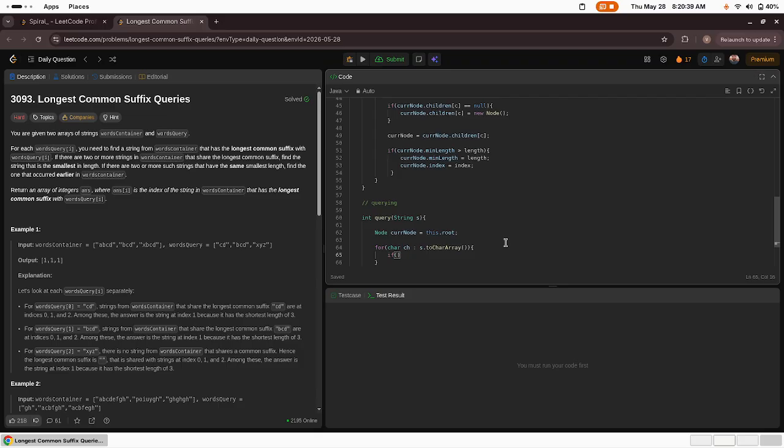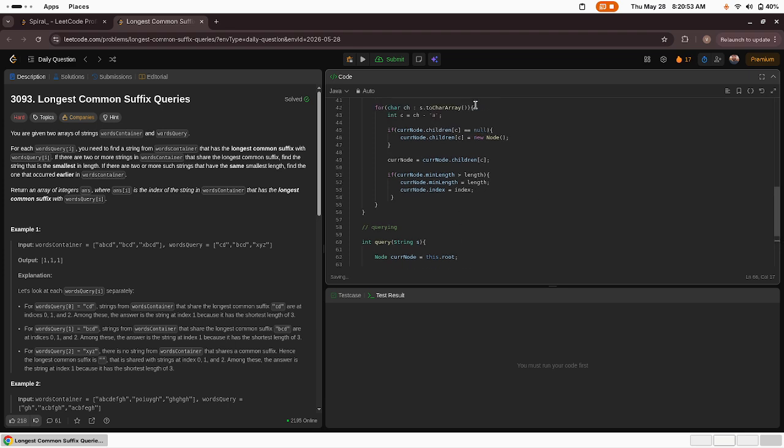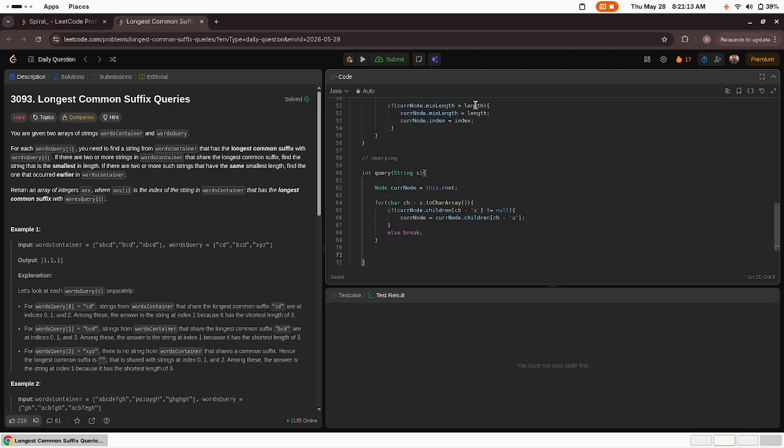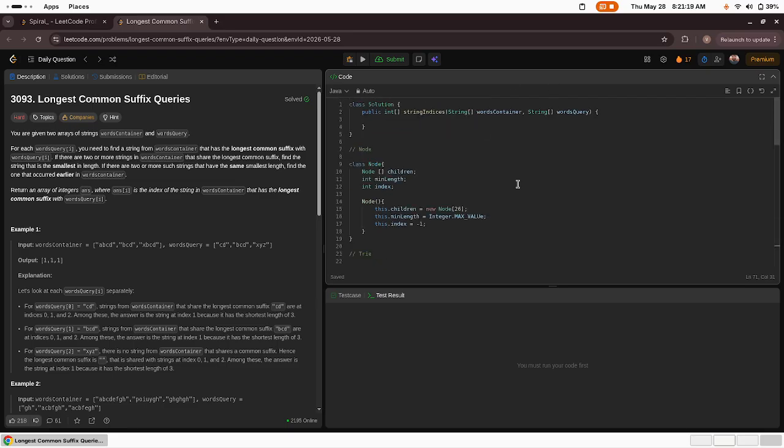Now if node dot children of ch minus a is not equal to null, then go to its children. Node will be pointing to node dot children of ch minus a. Otherwise break, because no longer can I get the common prefix. Return what? Node dot index. Now the thing is clear.